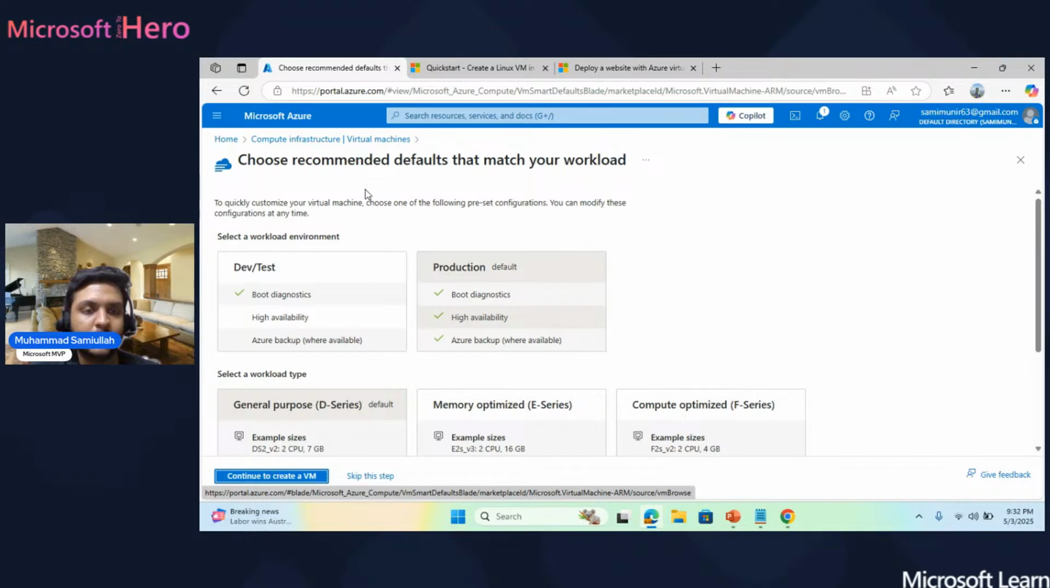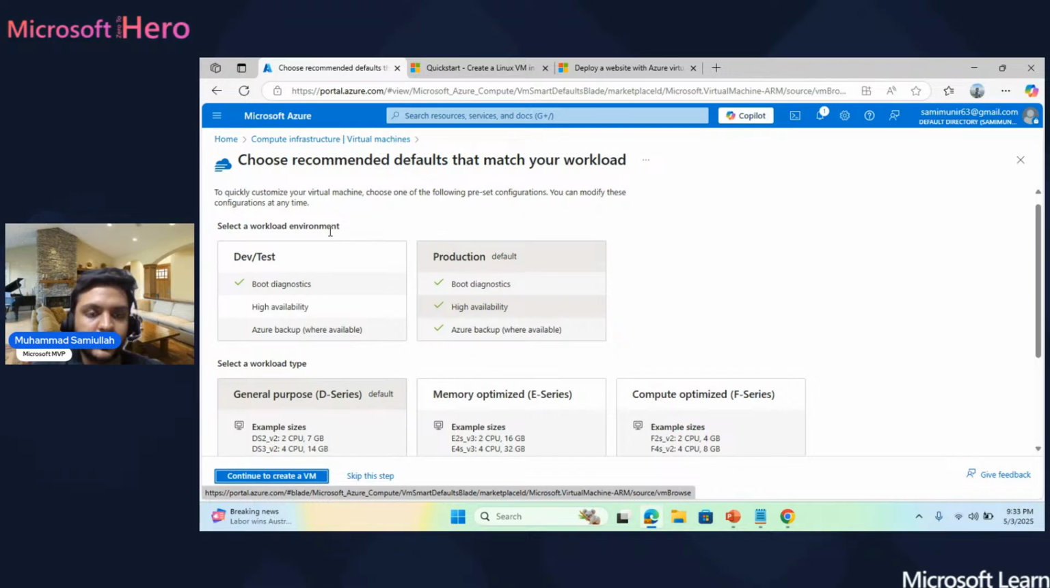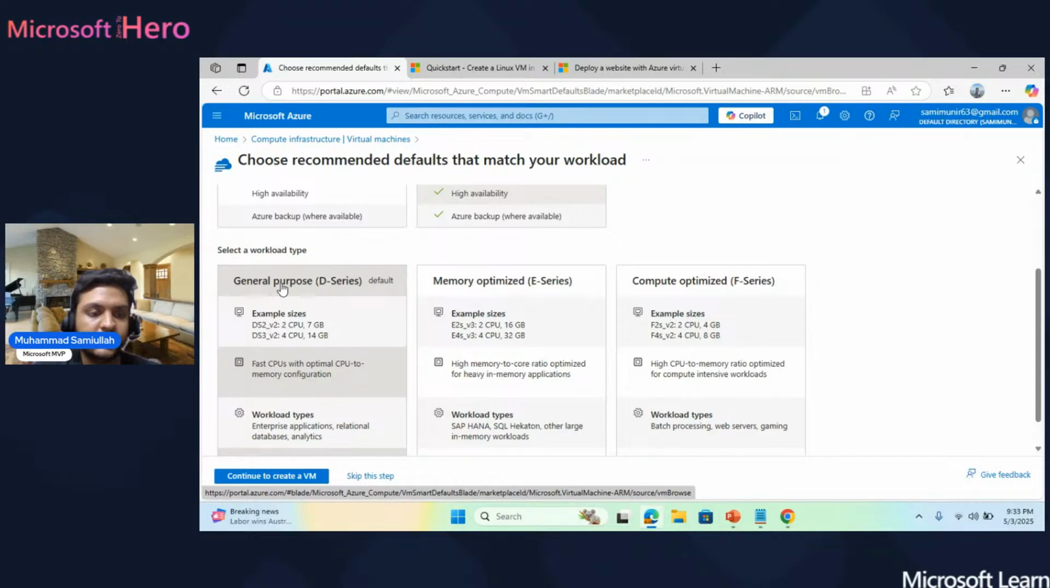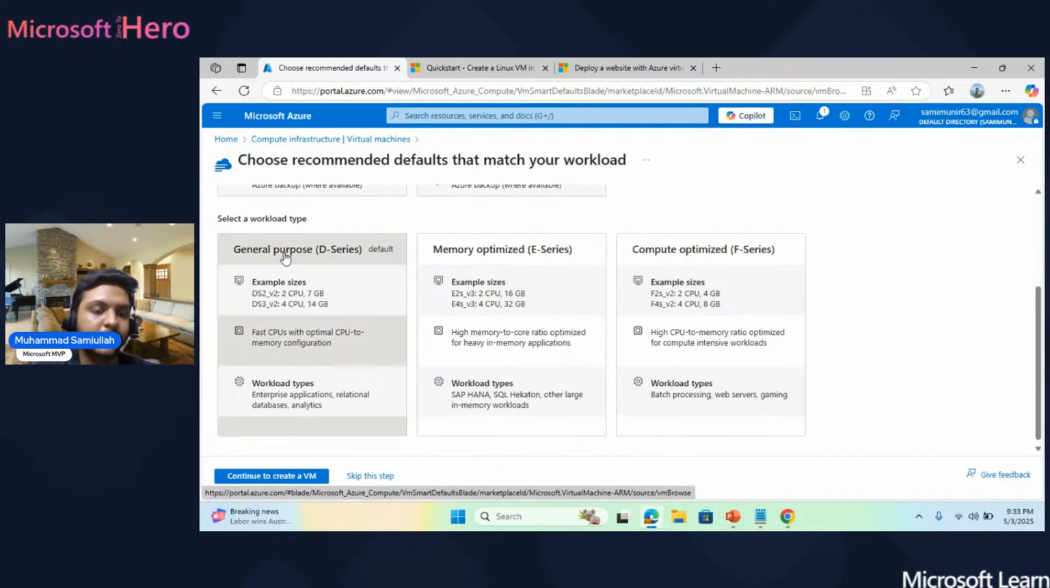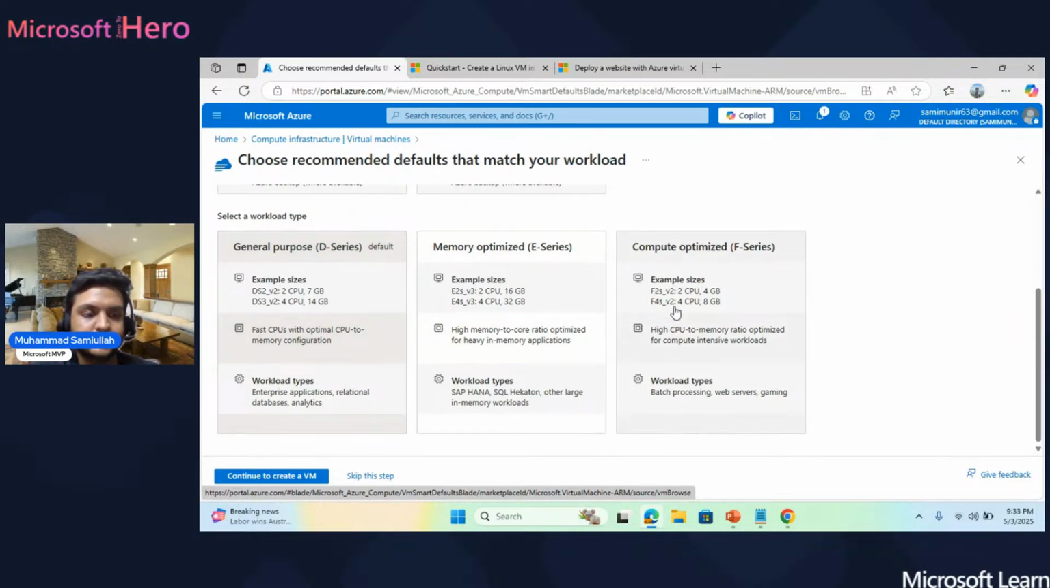After clicking on the preset configuration, here you can see we have workload environments. We can see dev/test, we can see production, and we can see our workload types. The workload types we discussed with the example of the coffee shop look something like this. First is general purpose, which gives you equal resources for compute and memory. On the other hand, we have memory optimized and compute optimized, depending on what your application demands more.